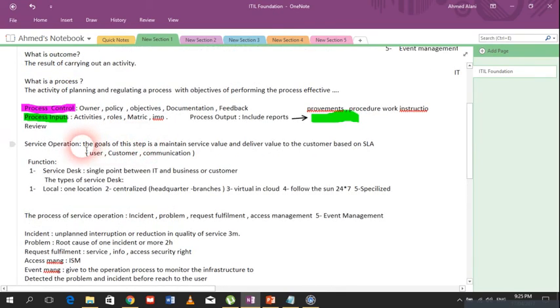I want to start first with service operation, as I told you a while ago. The goal of this step is to maintain the service: how we will maintain the service value and how we will deliver that value. It relies on the SLA, which is the service level agreement. In service operation we have customers and users. A customer is for services like telecommunication, such as 4G, while users are our office staff inside the company. So how will we manage our communication with the customer or user?